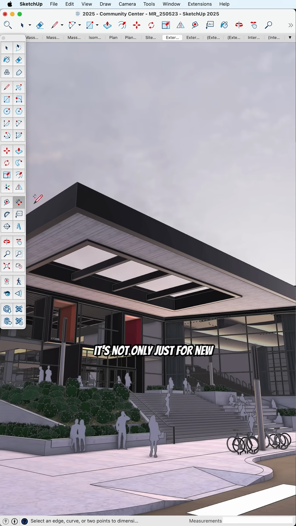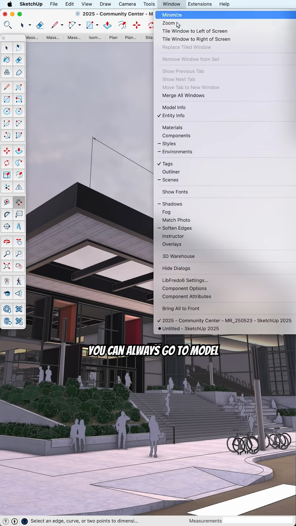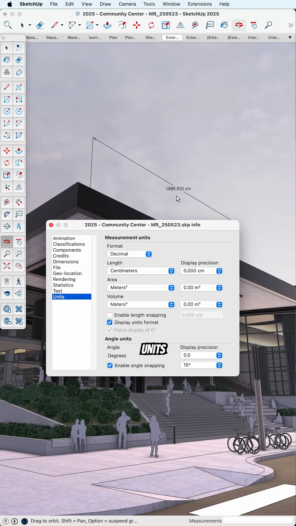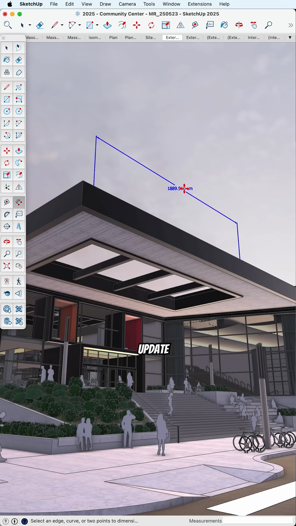And it's not only just for new models too. If you have an existing model that is using a specific unit, you can always go to Model Info, change the units, and then it will update the units in your model.